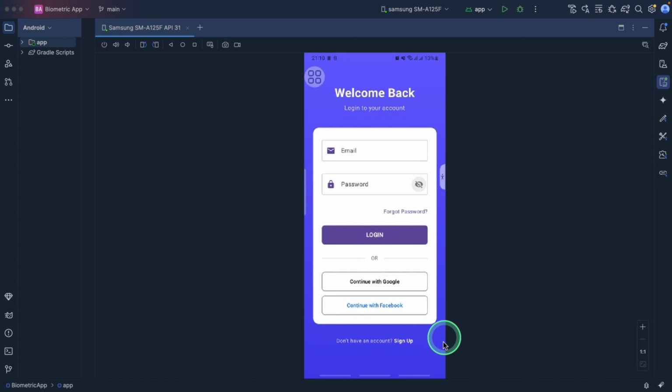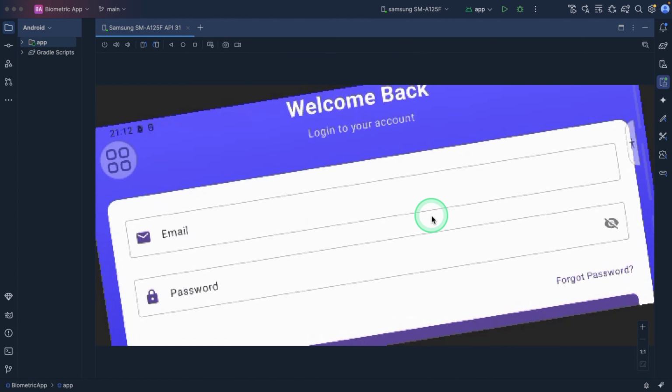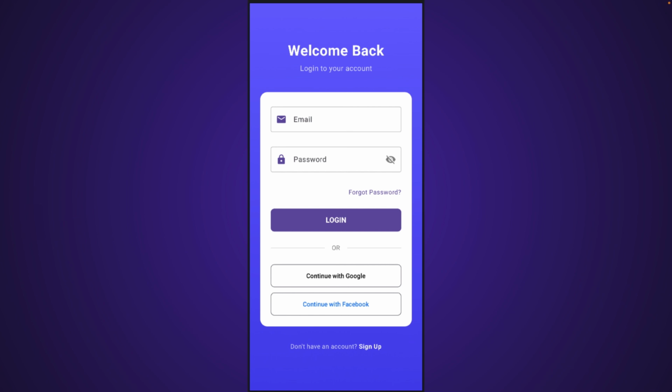You can see the smooth gradient background, the email and password fields with icons, and then we have the password visibility toggle, form validation and a loading state, and it's fully responsive. By the end of this video, I'll teach you my number one secret for creating any UI.